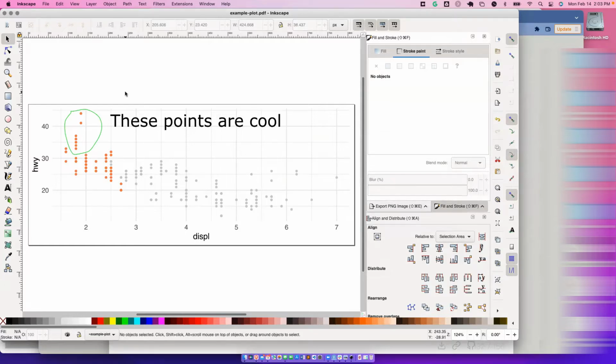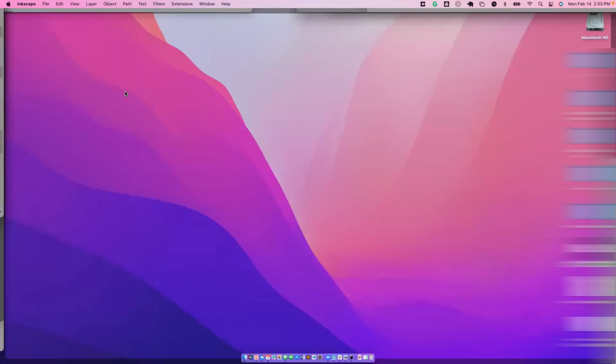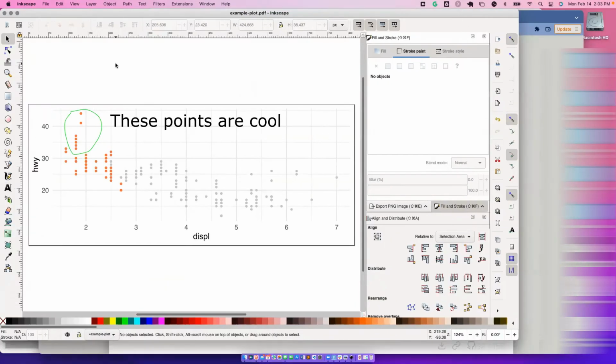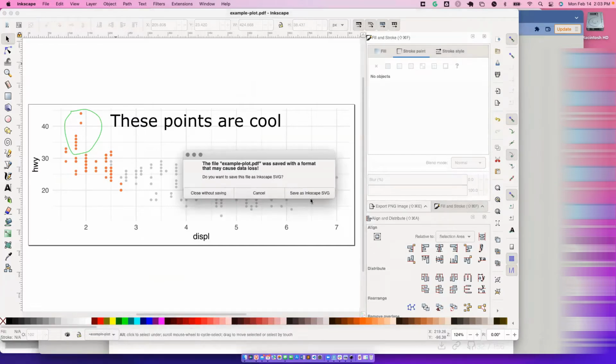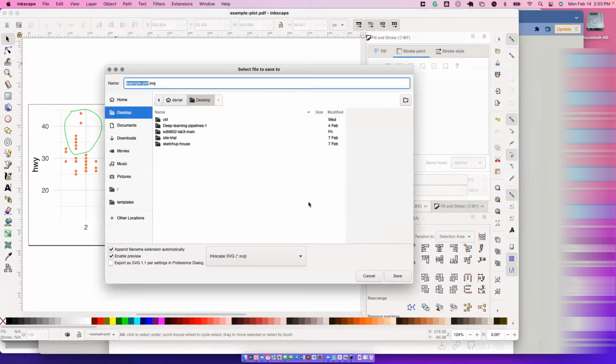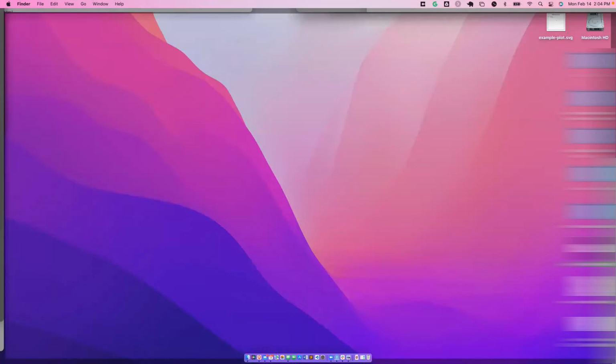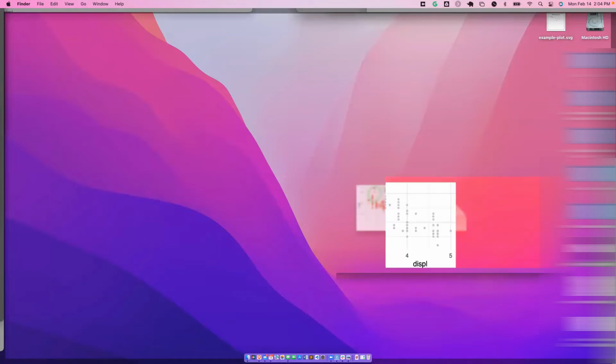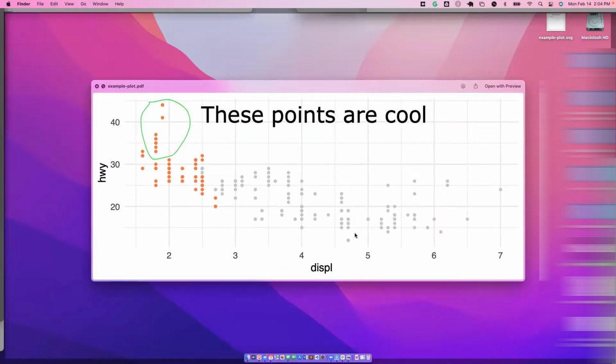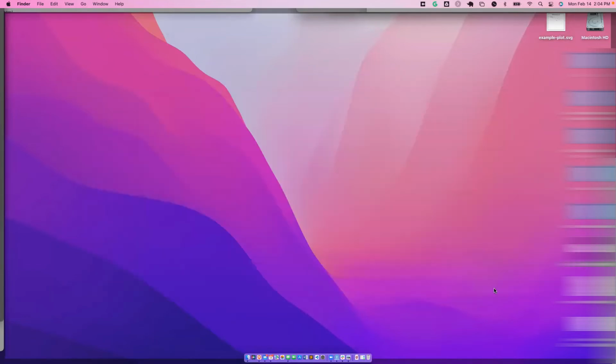Okay, so let's see. So let me quit out of here. And now it's asking me if I want to save it as an Inkscape SVG, and I'll say, yeah, sure, let's do that too. I'll keep it on the desktop, right? Example point SVG. And then we can come here, and now you can see we've got the SVG here, but we've also got this example plot here. And if I just preview that, you can see the annotations we made are there.